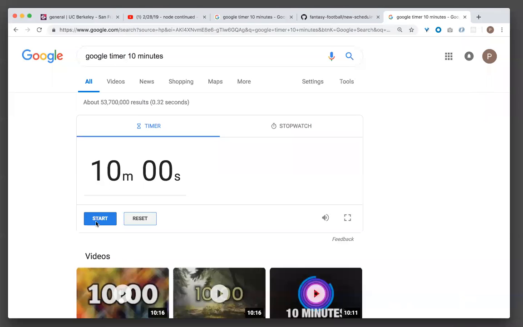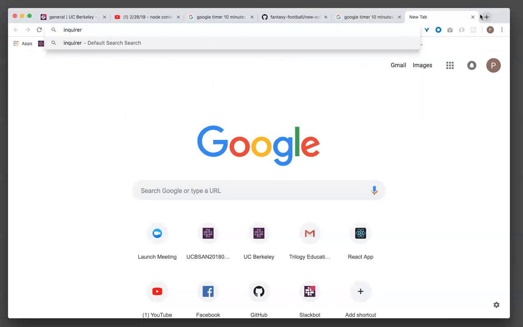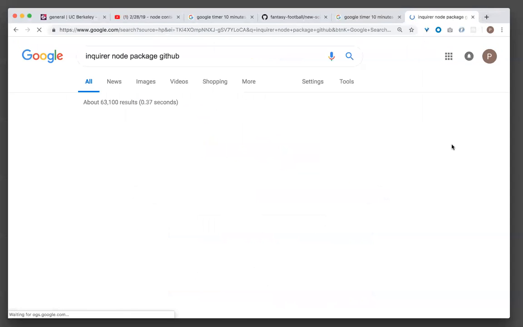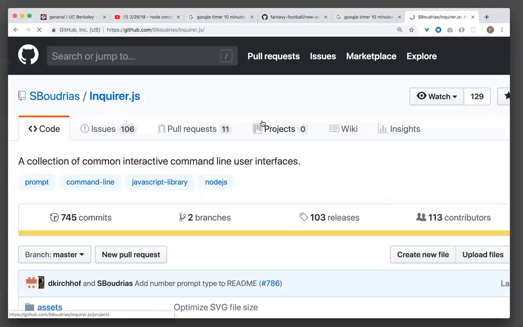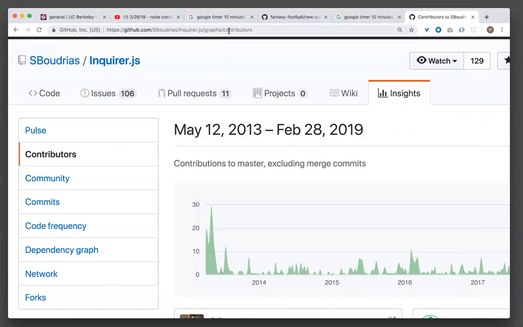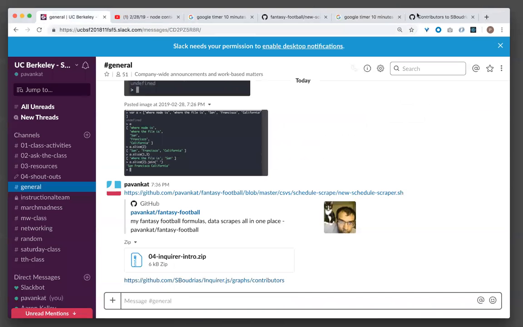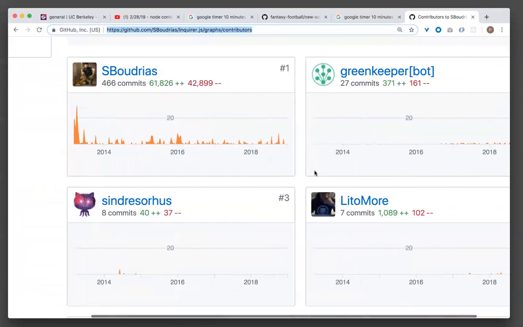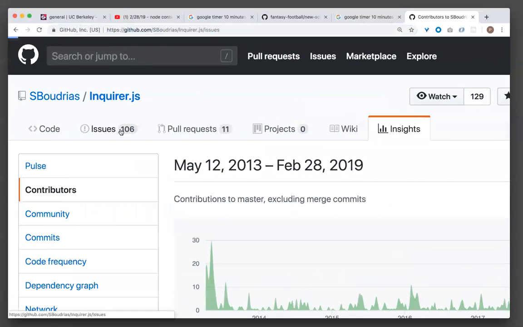Databases stuff like inquirer and Node.js and everything. The open source community. Yeah, these 113 people right here work on it, and the reason why is because most likely they use it, and there was something that it didn't do that they needed, so they just updated the source code for everyone, right? And this is a really good way of getting involved.